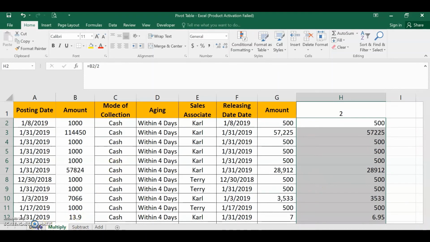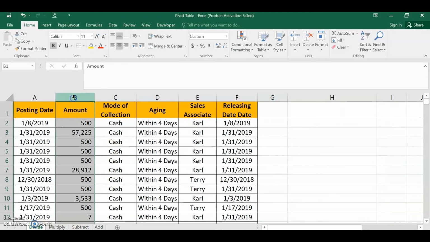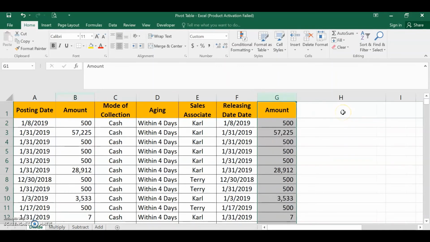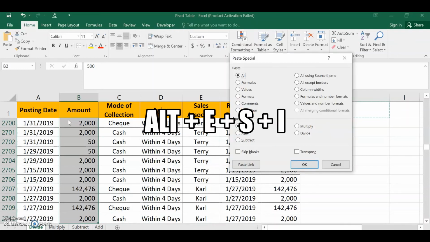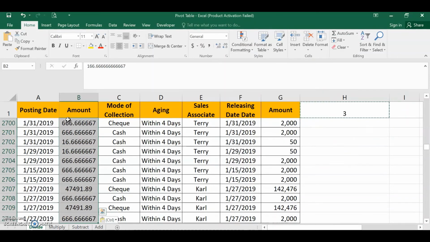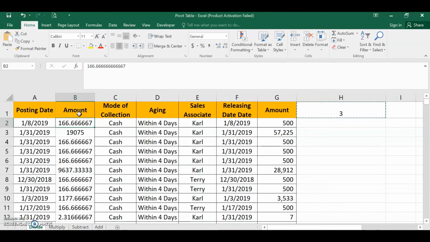So let's proceed to division. We'll again copy the original value to column G. This time we will divide by 3. So in a blank cell of your data, just type 3, then copy, highlight the cells that you want to divide, and press Alt E S I, and then enter. Automatically, that particular amount was divided by 3.